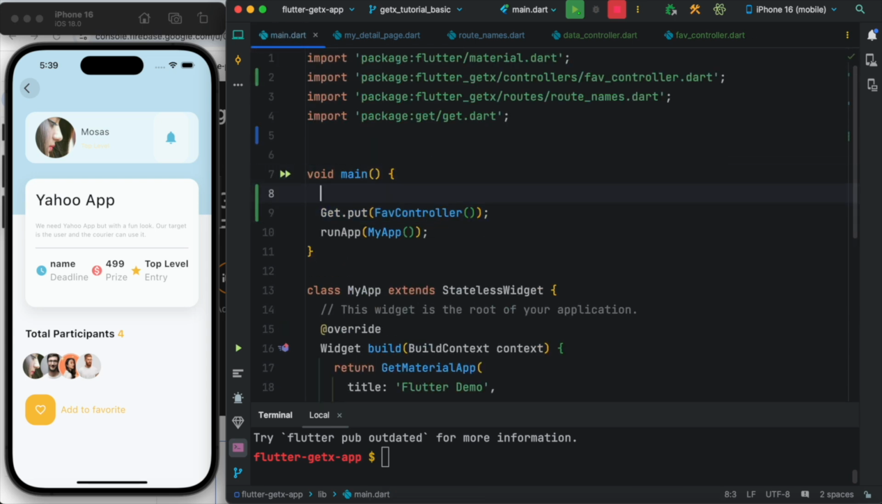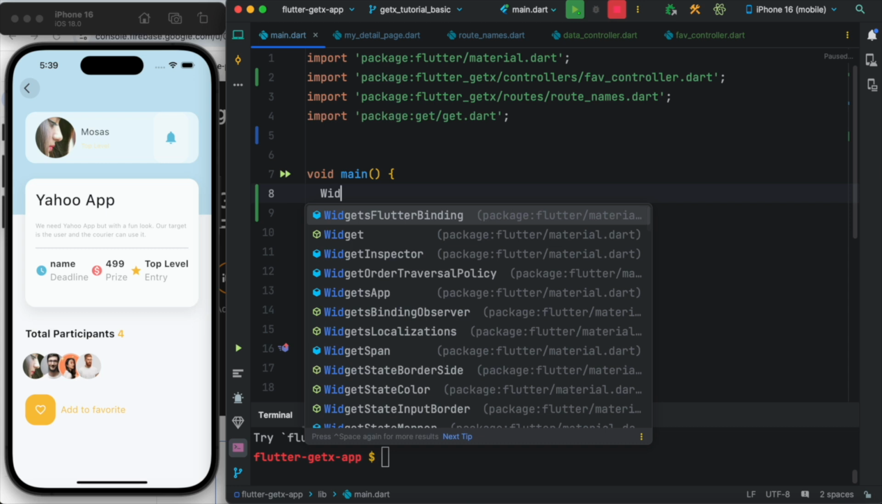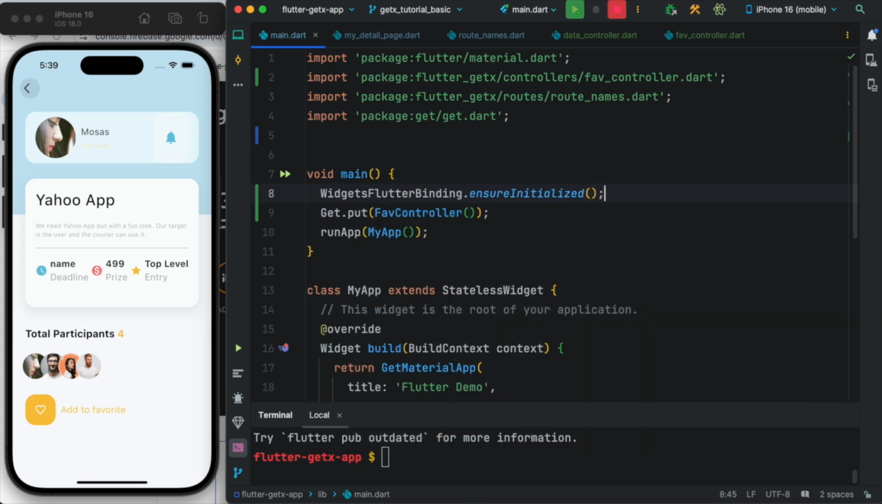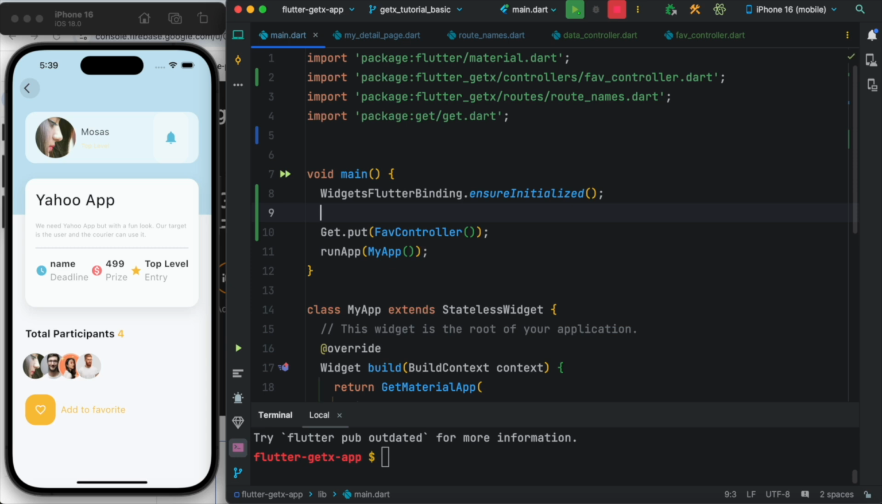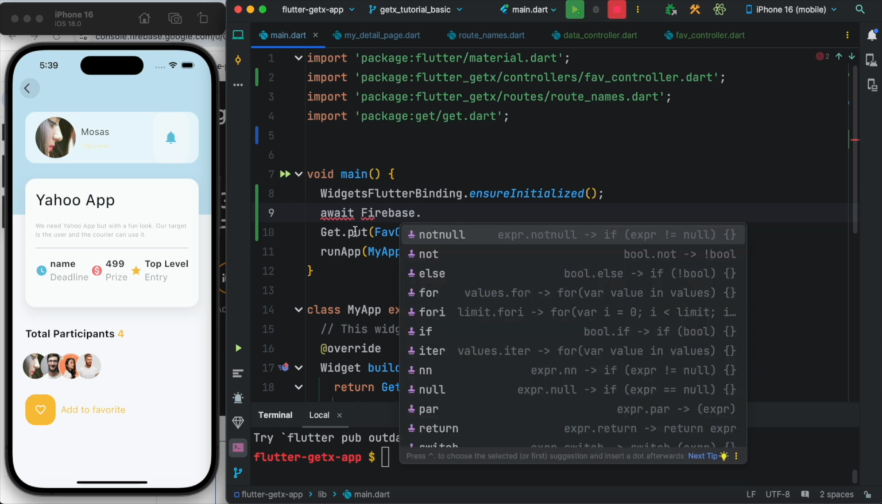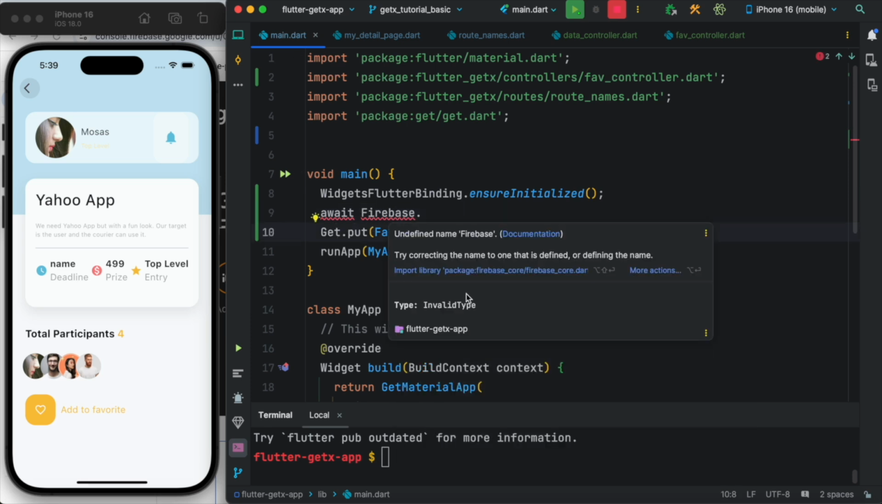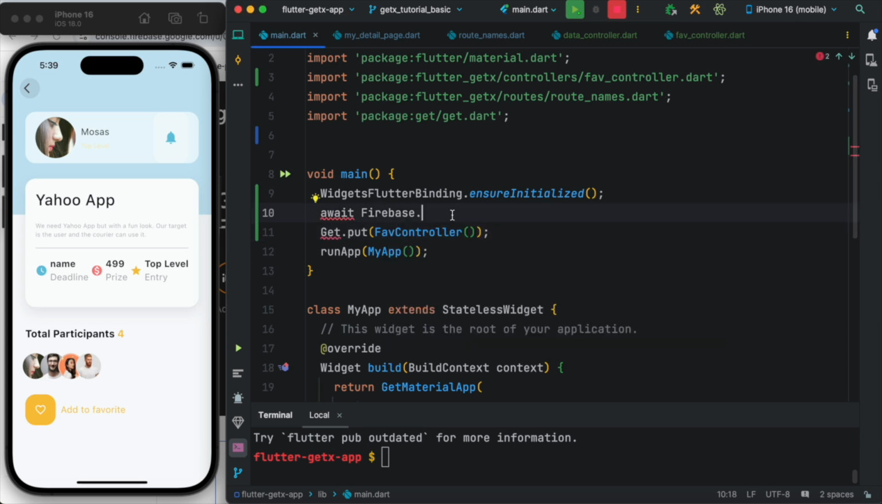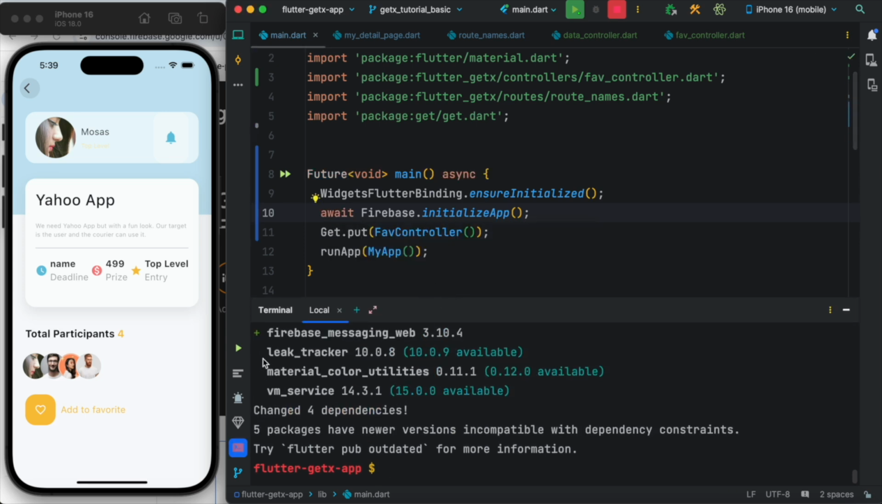Now to be able to do that here, we have to do something called WidgetsFlutterBinding.ensureInitialized. Okay, because we are going to use third-party services, it's important that you have this one at the top, and then over here we do await Firebase dot, let's see, I need to import it first, and then over here I think we'll have initializeApp. You have to go for that one, and then over here we have to have this async modifier. Okay, so that's the first part.